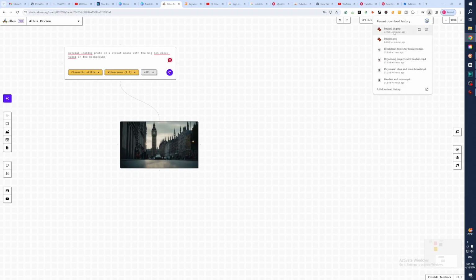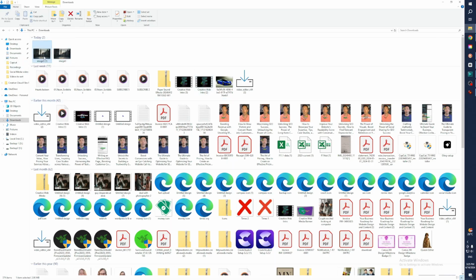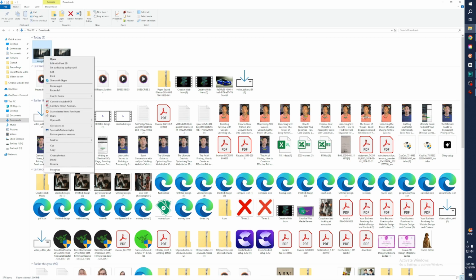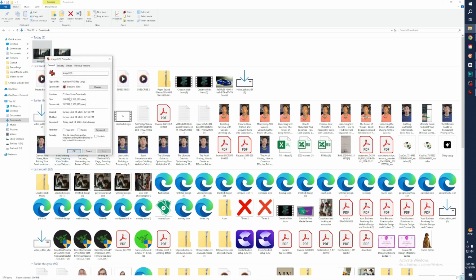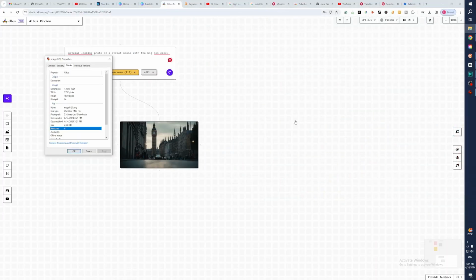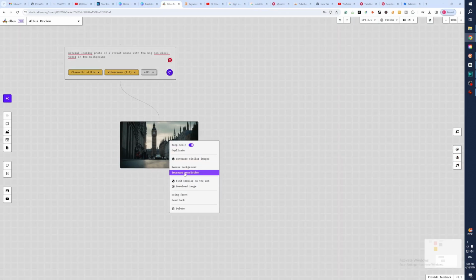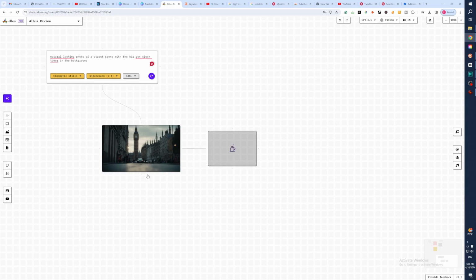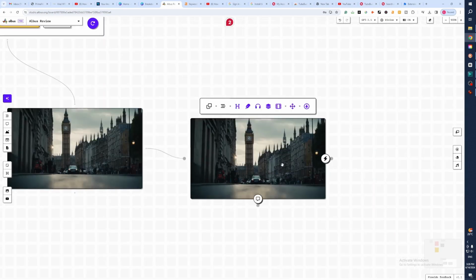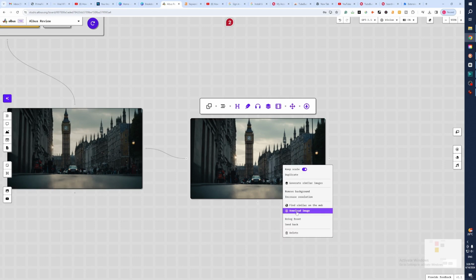Now, if we look at this one, it's 2.1 megabytes. If we go to the downloads, is that the one? Yes. So it is 1792 pixels by 1024 pixels. So I'm going to actually upscale this. What you need to do is right click and then go increase resolution. And I'm actually going to download this image.